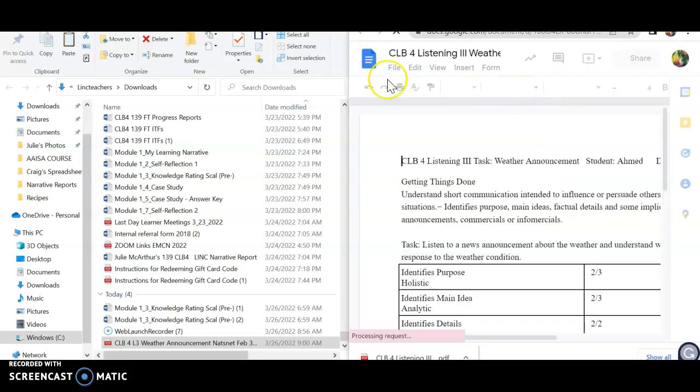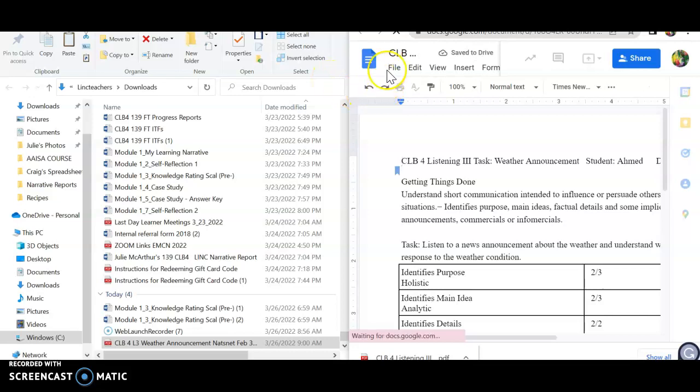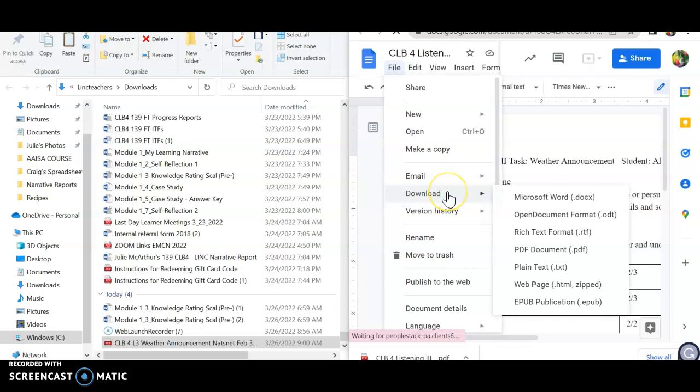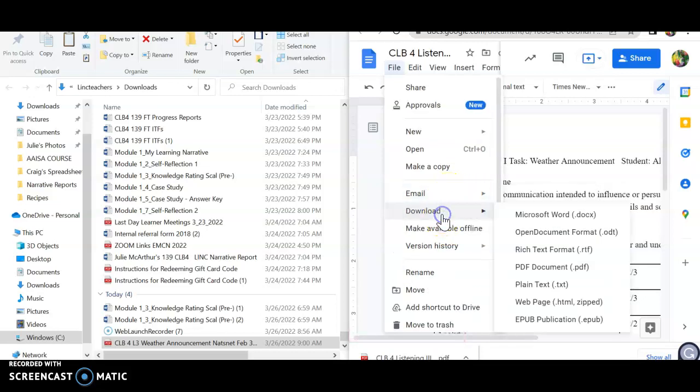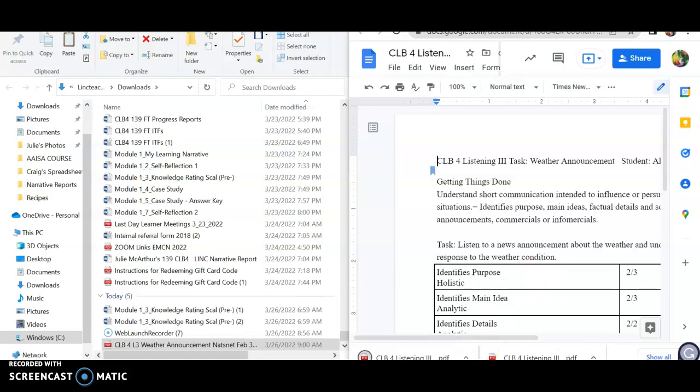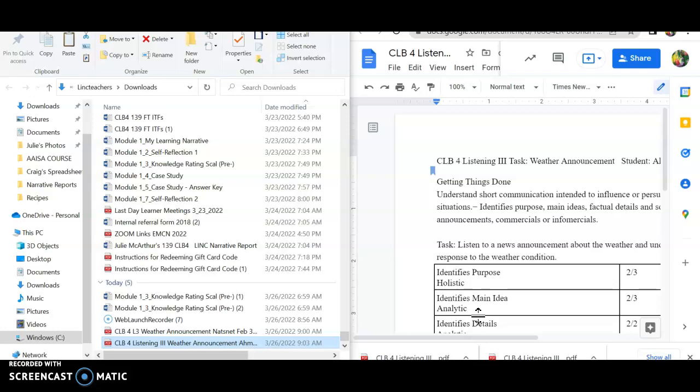Okay, File, Download, PDF. Now I will just show it in the folder here. Okay, and it's come up over here on the left-hand side.